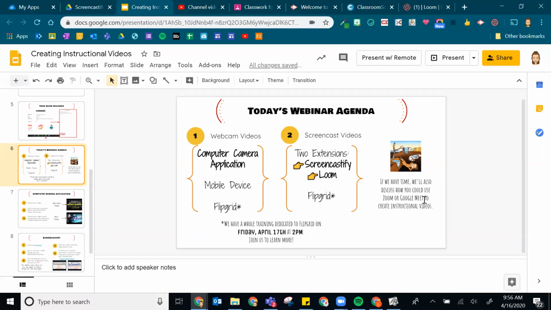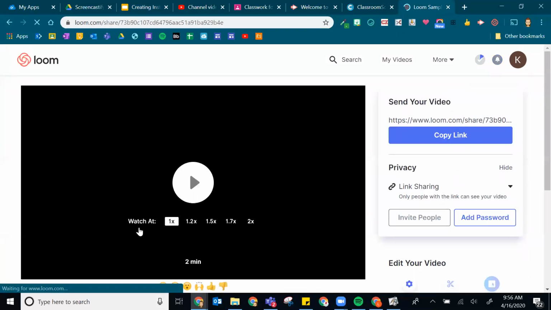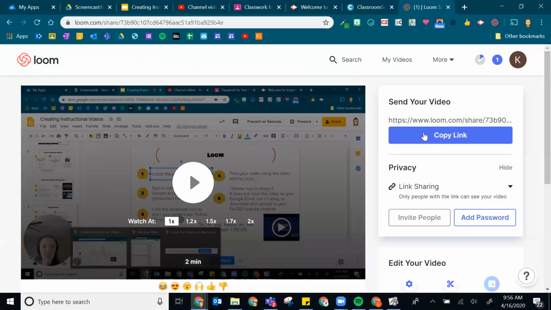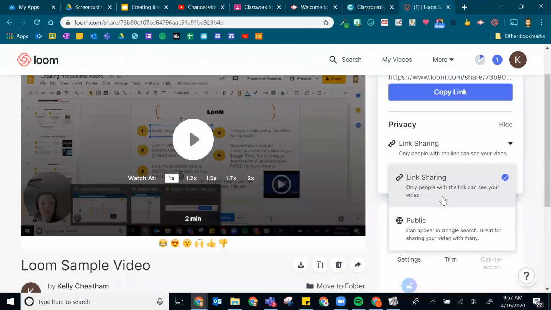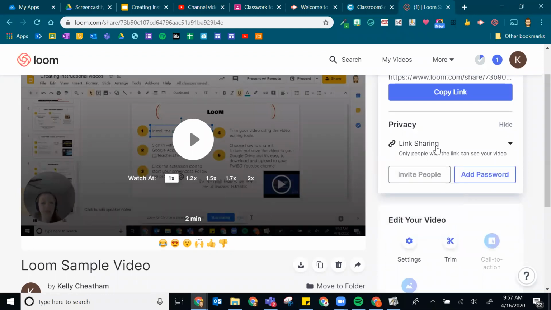Just a quick note, I want to remind you that if for whatever reason none of these options work for you, there's a question. Can you set the privacy of the videos in Loom? Yes, so I'm going to go ahead and pull up my sample video again. Underneath your copy link, you have some privacy settings here. You can change this to either only accessible with the link or public, meaning that people can search for your videos. I would keep it on link sharing. You can even add a password so that even if you share the link with somebody, they have to have the password to see your video. So that's the easy way to set the privacy of those videos on Loom.